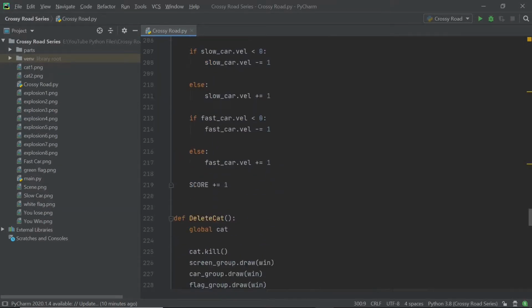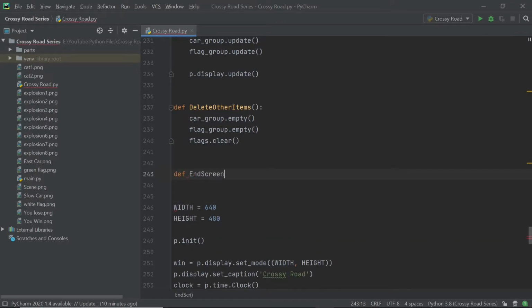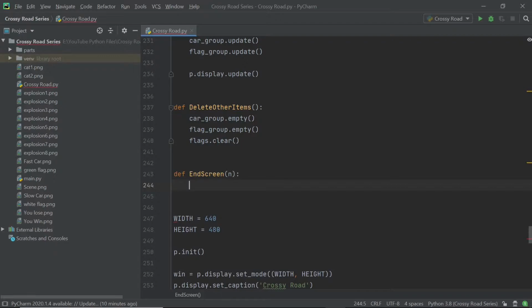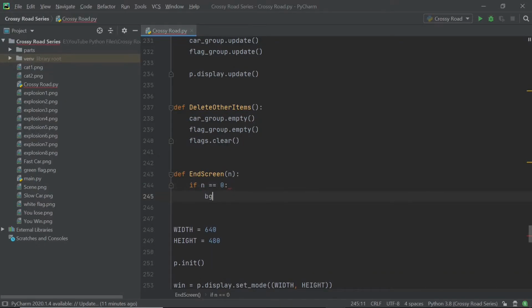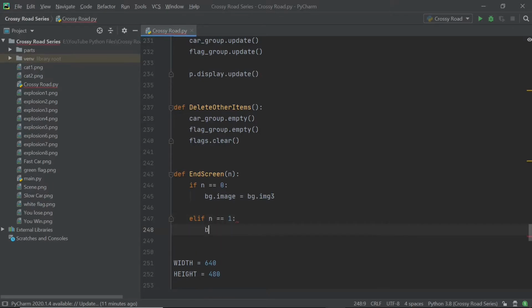Alright, so now let me scroll down and create a new function. I'll call this function endscreen and I'll have one parameter that I'll pass in, which is going to be n, just a short form for number. And you have to remember here that within our background, we had image 1, image 2, and image 3. Image 1 was the background, the normal Crossy Road background itself. Image 2 was the you win background. And image 3 was the you lose background. So if n is 0, then we will switch the background to you lose, which is image 3. And if n is 1, then we will switch the background to you win, which is image 2.